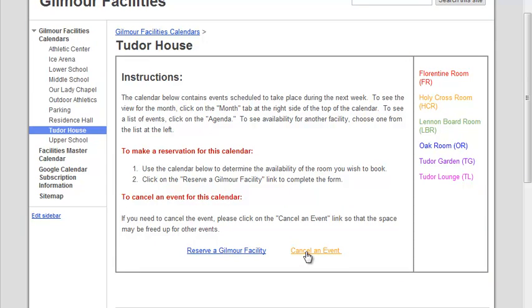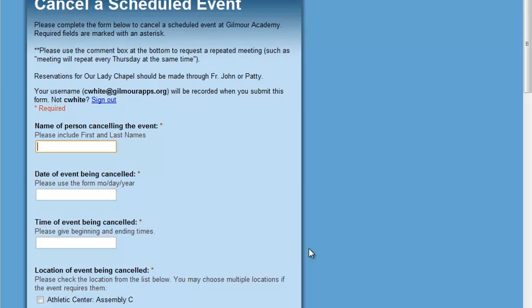In the case that I need to cancel an event, I can click on Cancel an Event, which is found on all of the web pages in the facilities management site. And so I can click on Cancel an Event, and you'll see that it's a form very similar to the original one. And so I can enter in similar information again, and the date of the event being canceled, again 11/29/2010. Time of the event 1 p.m.